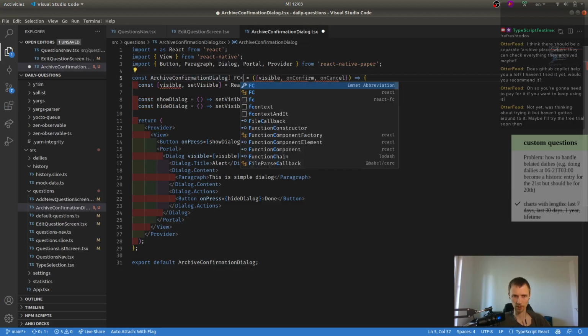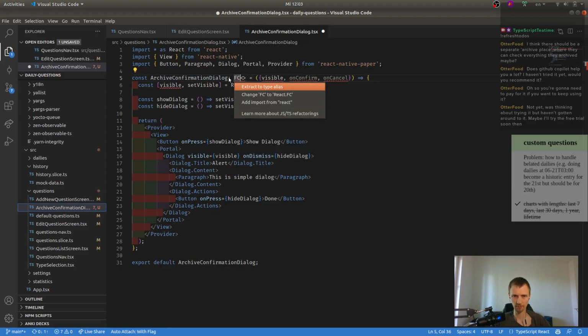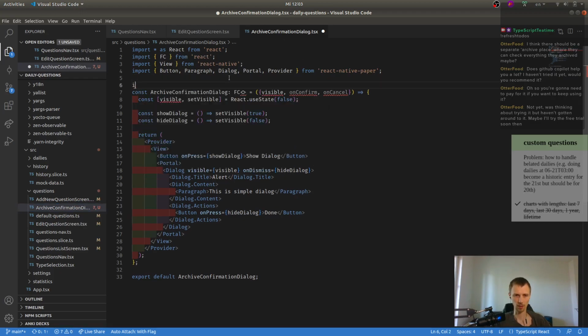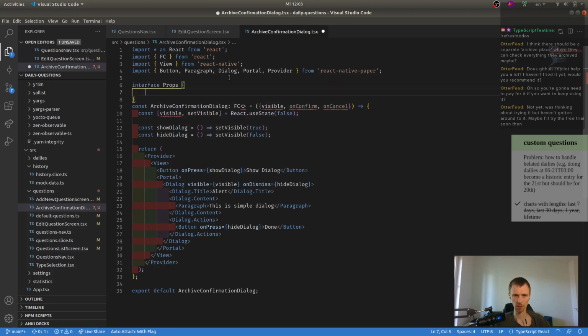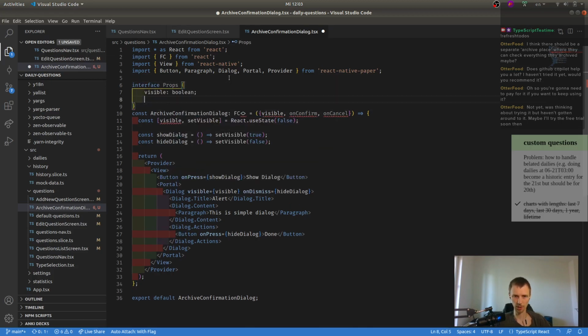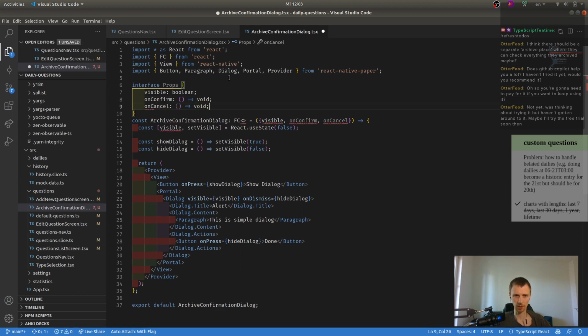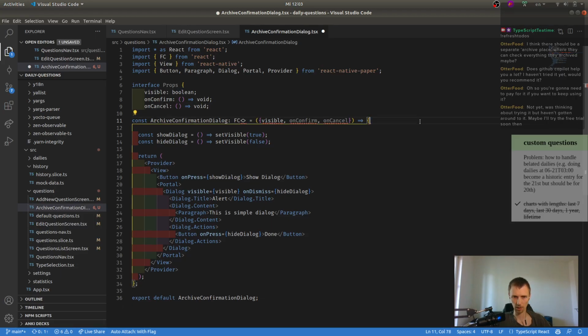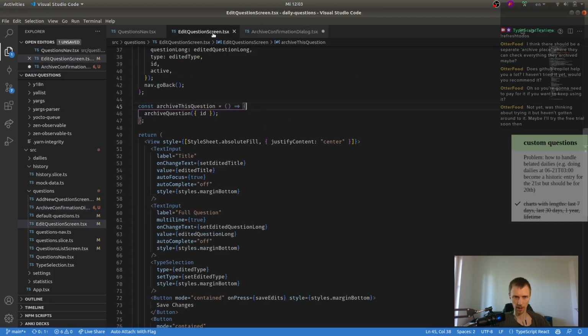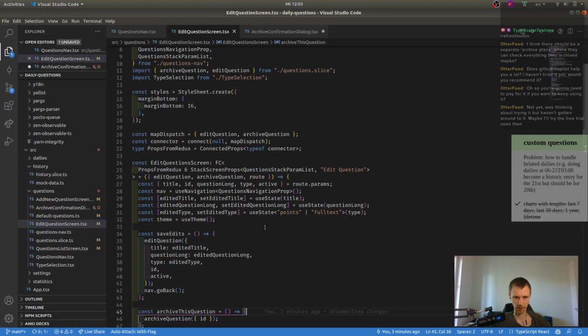Let's give this some properties. Interface props. We have visible, which is a boolean. We have onConfirm, which is a function which maps to void. Oops. We have onCancel, which is a function that also maps to void. And then we move everything up to here.